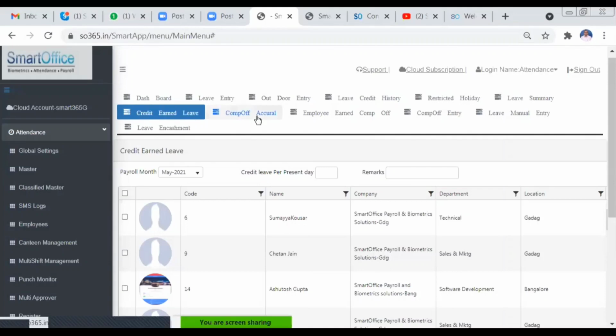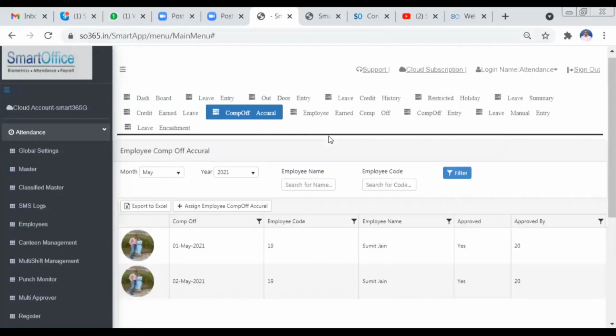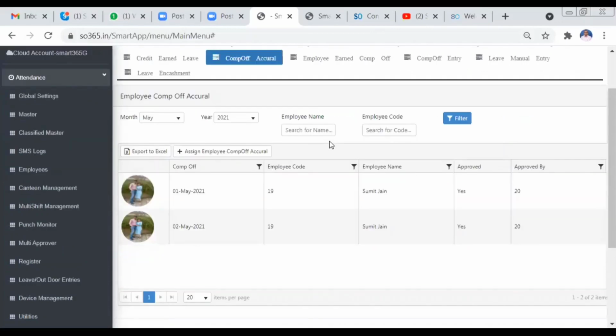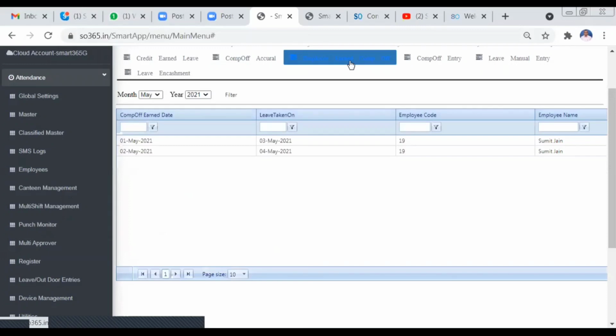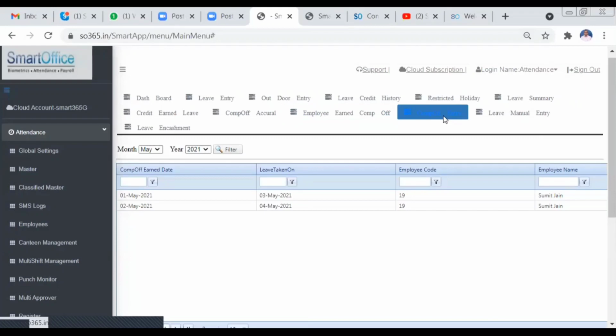So next, coming to the comp off accruals. If you want to see how many employees have accrued comp off, you can see over here, accruals. And then you have earned comp off, when the comp off has been earned for that particular employee, and you have comp off entry.